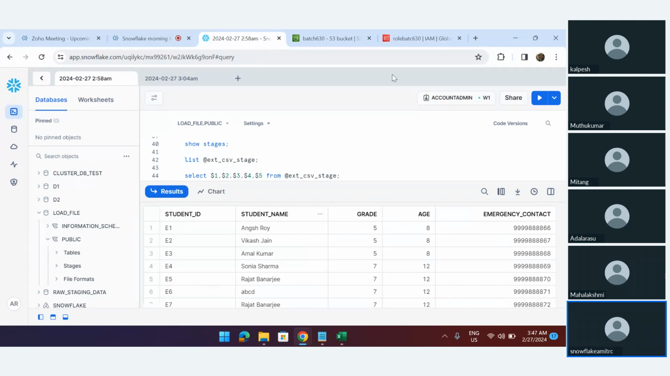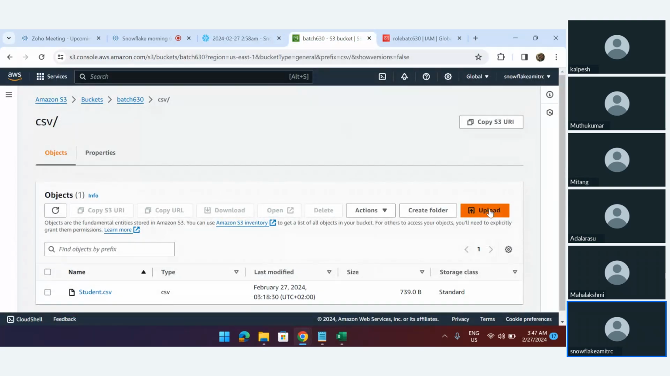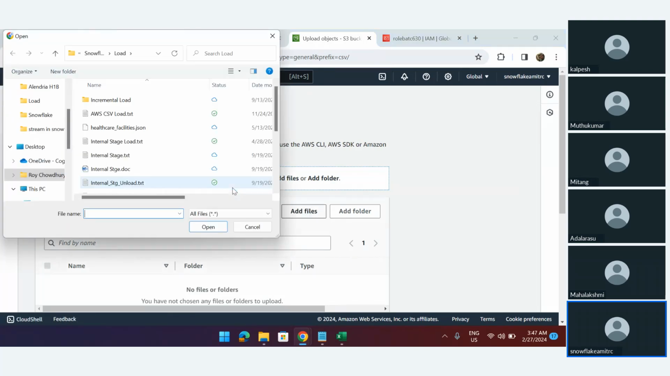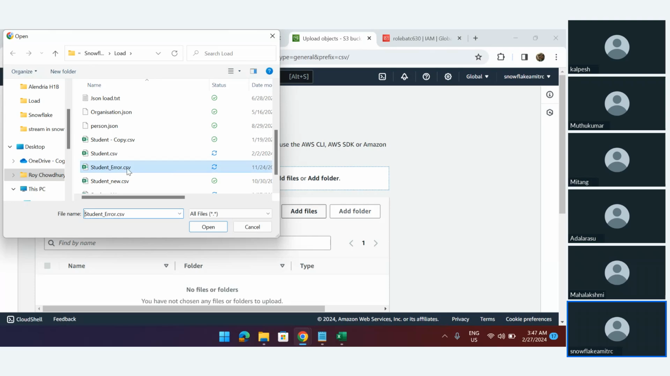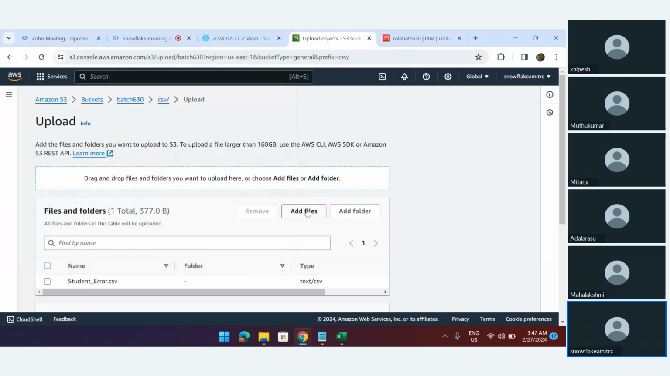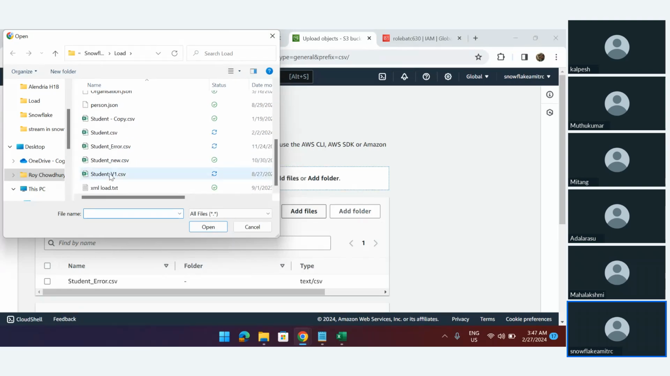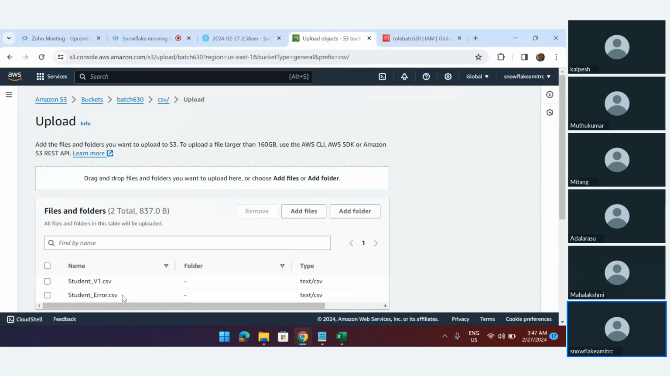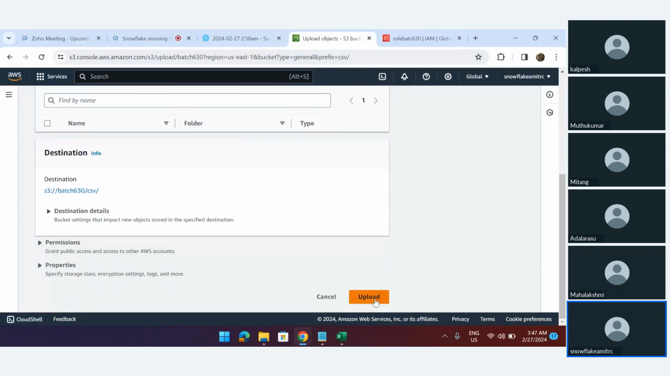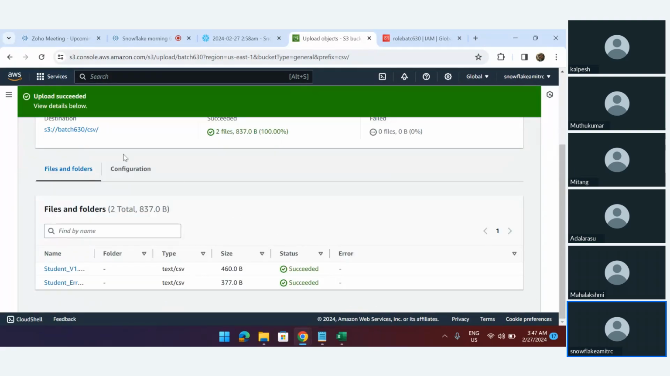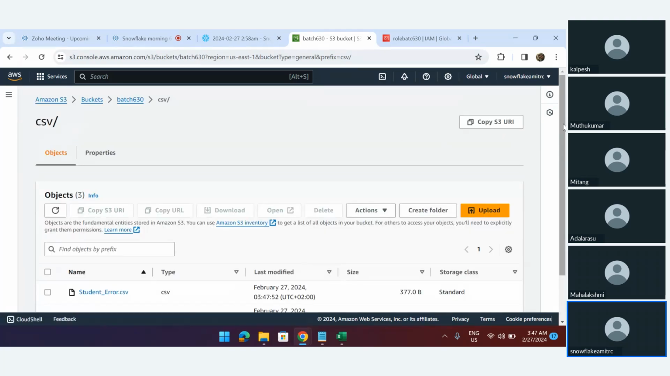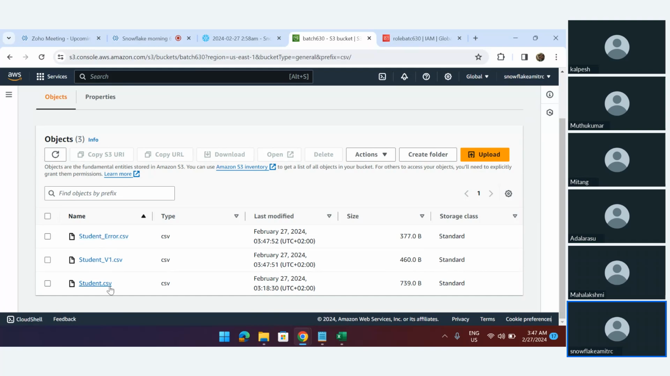Okay. Fine. Now I will go to the S3 bucket, and again go to the upload option, and the add files option. Now I will be loading this student error.csv. Let me go to add files again, and I will take another file called student_v1. Both student_v1 and student_error, I will load into this folder. So you can see in the CSV folder, I have these 3 files available. Student.csv is already loaded into the table. Now v1 and error, these 2 files are there.